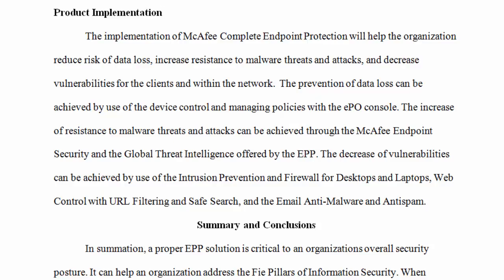The increase of resistance to malware threats and attacks can be achieved through McAfee Endpoint Security and the global threat intelligence offered by this EPP. The decrease of vulnerabilities can be achieved by use of intrusion prevention and firewall for desktops and laptops, web control with URL filtering and safe search, and the email anti-malware and anti-spam. So product implementation is basically saying how that product meets the client's needs.